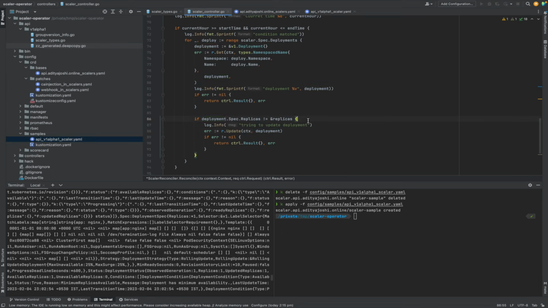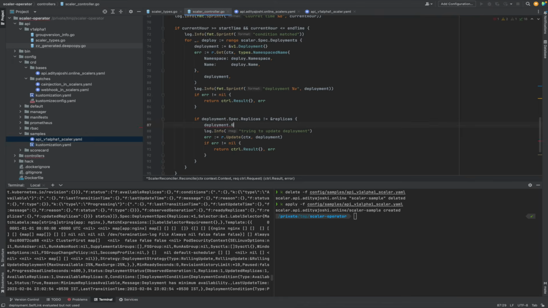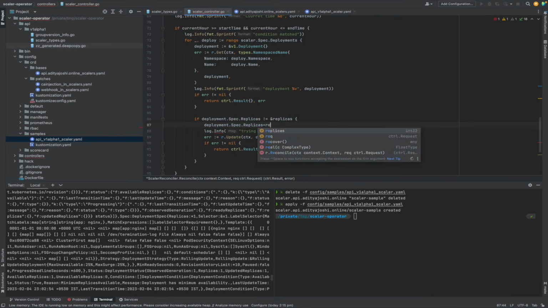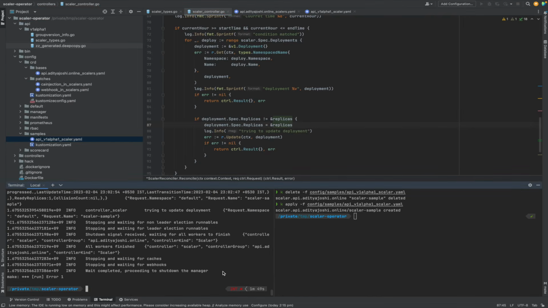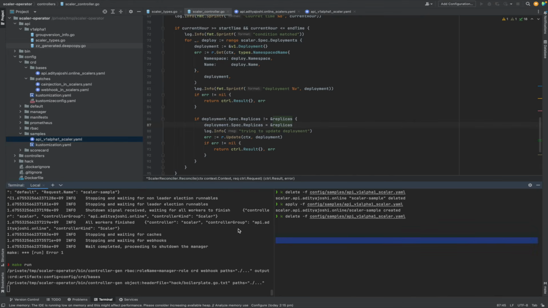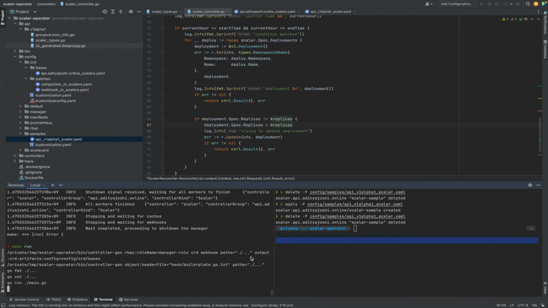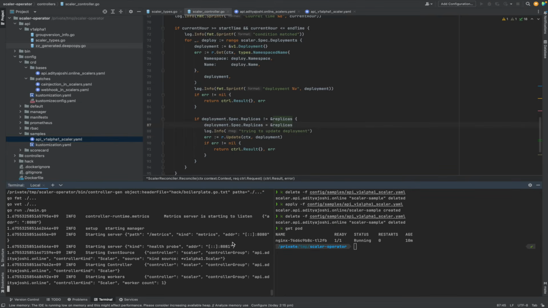Okay, I think I got the issue. If this is not equal, then we have to set deployment.spec. We are basically not setting the value. So it's replicas equal to whatever replicas we want to specify here. And I think after this, it should be good. So let's run this again. Right now, if we see the pod, we have only one pod, and now it's running.